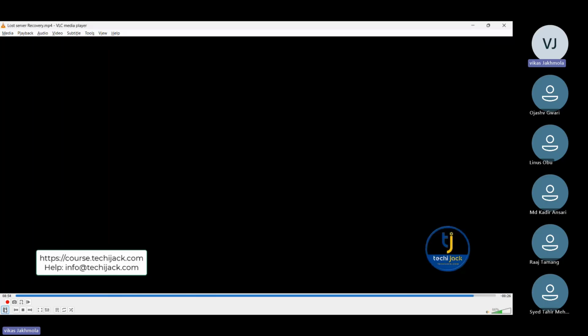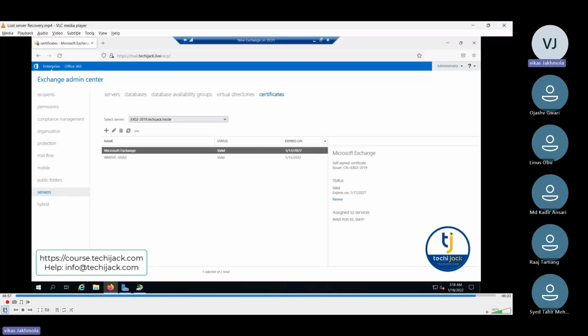One more thing to note here is if your server is a member of a DAG and you lost it, you will have to remove the database copy lying on the lost server and then remove the lost server from the DAG membership. Then try to recover the lost server in the same way we did, and instead of restoring the database from backup, try to reseed it from other DAG members. I hope you got it now, how to recover a lost server and a lost DAG member server. Let's meet in the next module.